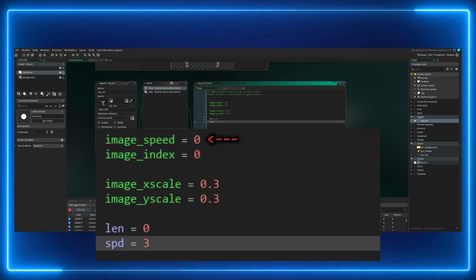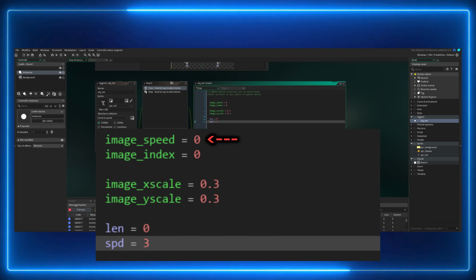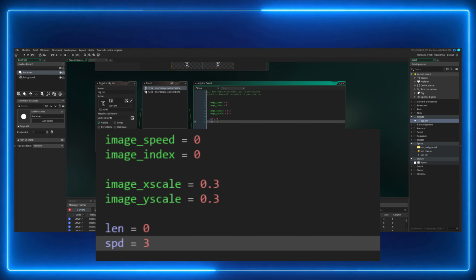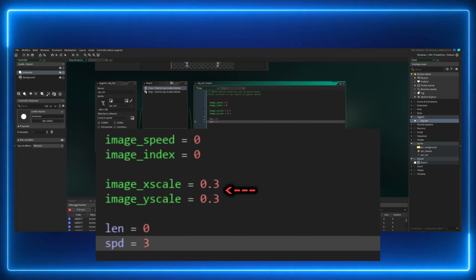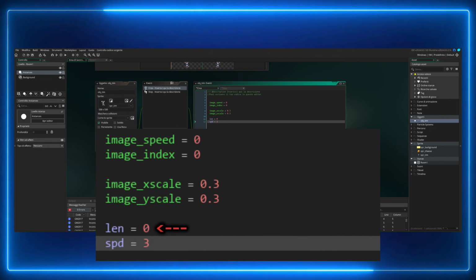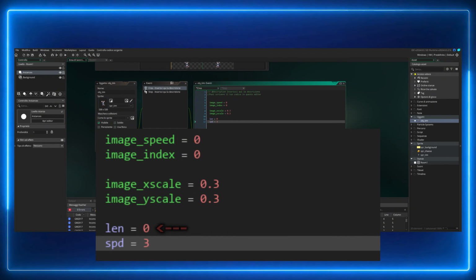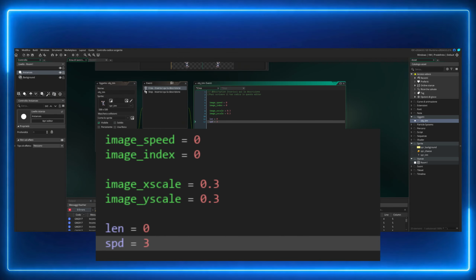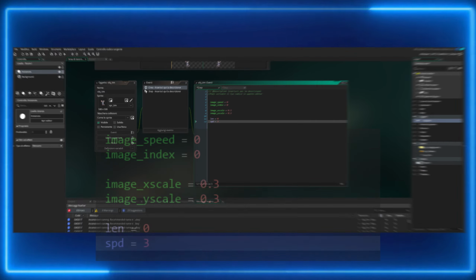We set the image speed to 0 to prevent the sprite's frames from continuously moving from right to left. Then, we scale Tim down so he appears smaller when placed in the room. Finally, we declare the variable len, which we'll use for movement, and speedy, which defines Tim's actual speed in the game and can be adjusted to your liking.